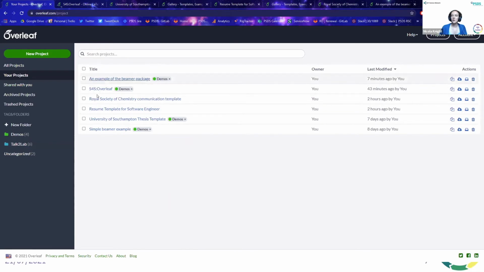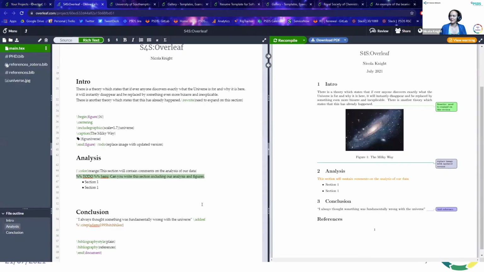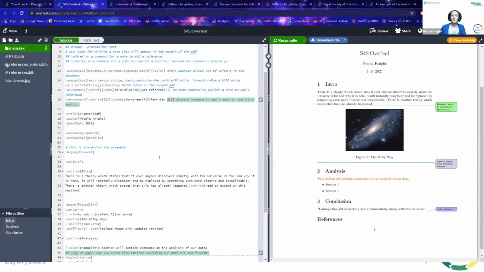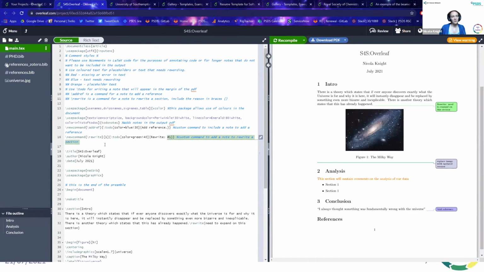And I'm going to open up one of these projects. So I'm going to open up the S4S Overleaf. I already have it open in this tab, so hopefully it won't go anywhere. At the moment, I'm in the rich text tab. So I'm just going to quickly click here and change it over to the source. So now you'll see this is the pure LaTeX code, which you will have seen snippets of in Sammy's slides earlier. This is a pretty standard, simple example of a document.